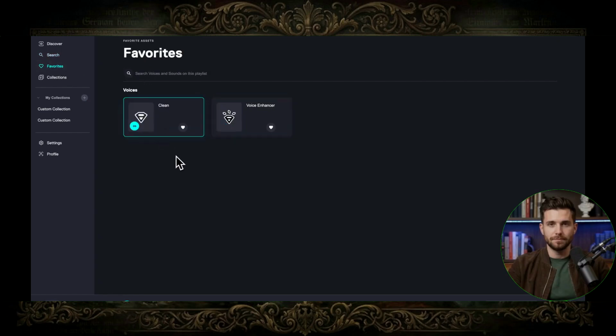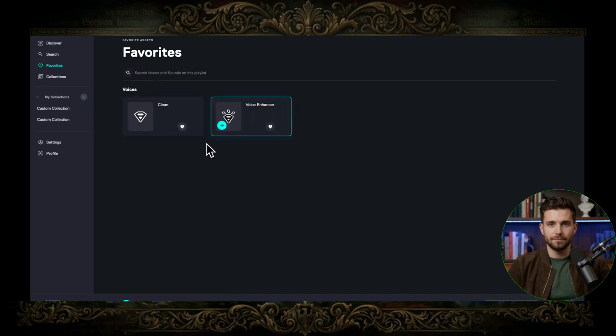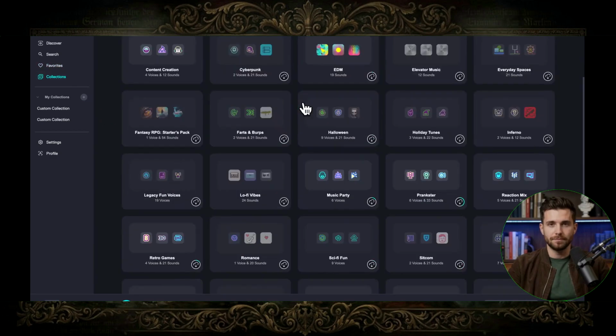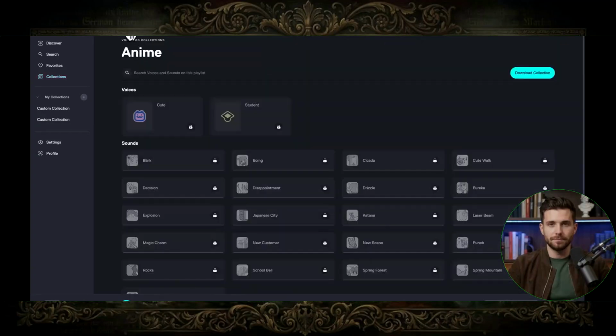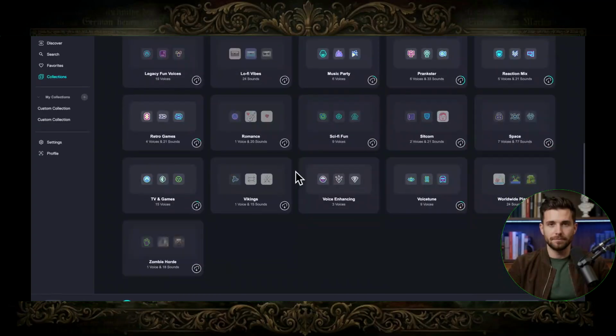Next, you have your favorites. As you can see, I have a clean setting active which provides my current enhanced voice. You can add any sound or effect to this list by simply tapping the star icon. The collection section shows everything voice mode currently offers for Mac users in beta.